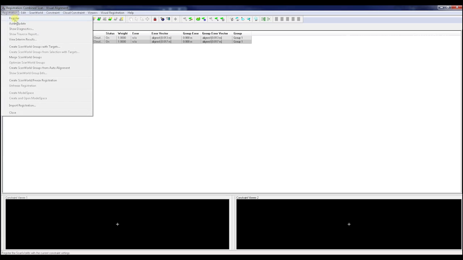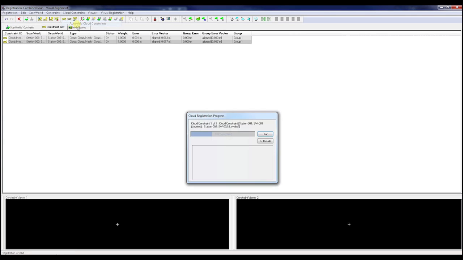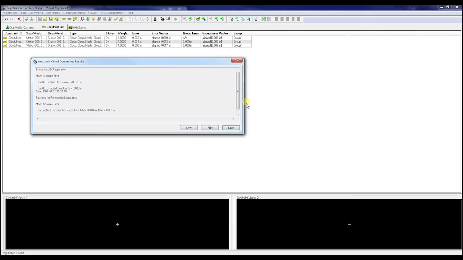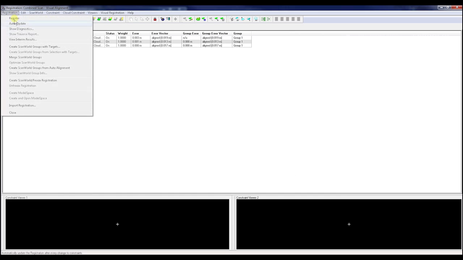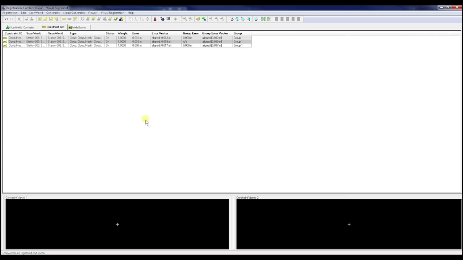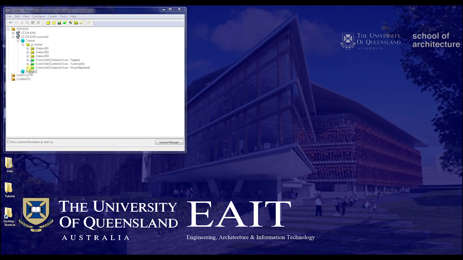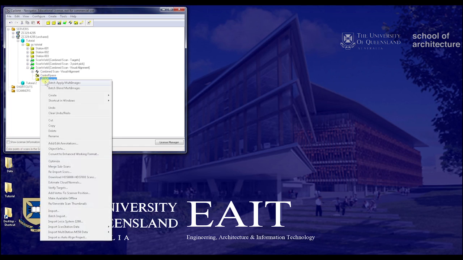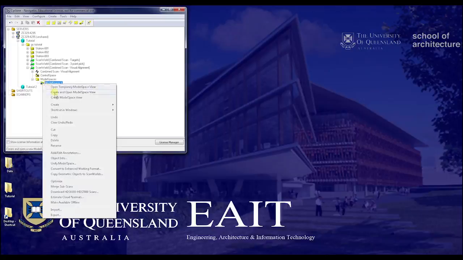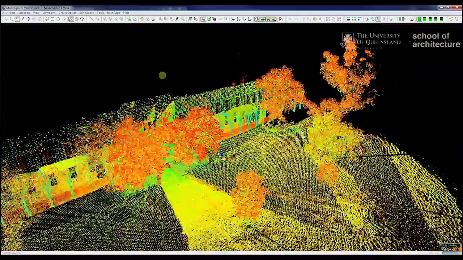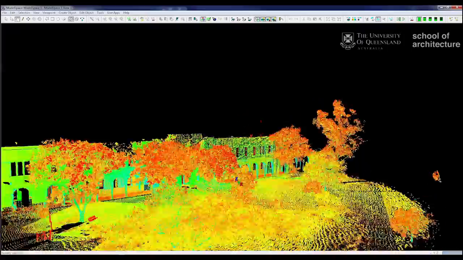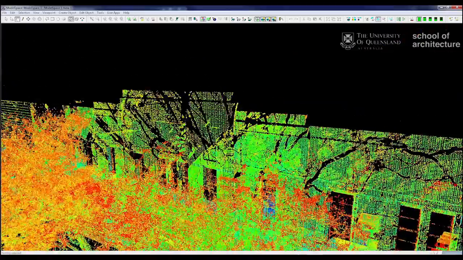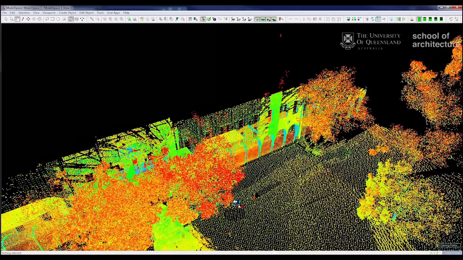From here, we register these scans again. We auto add additional cloud constraints, the same process we went through before. Close that, so we've got an additional cloud constraint. We create scan mode, freeze registration. Close this one down. And we create a new model space. If you want to create a model space, you can always create it in here as well. Open tab, your model space view, open create new model space view. Here we go. It's looking pretty good. All three of them look pretty good. That's how you register point clouds.